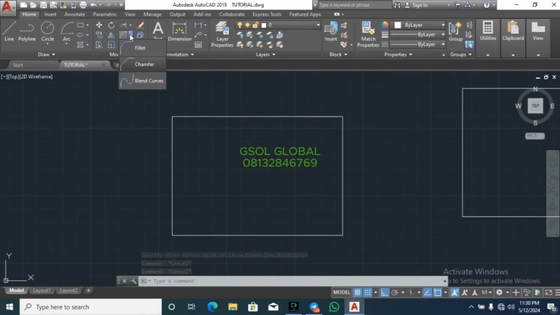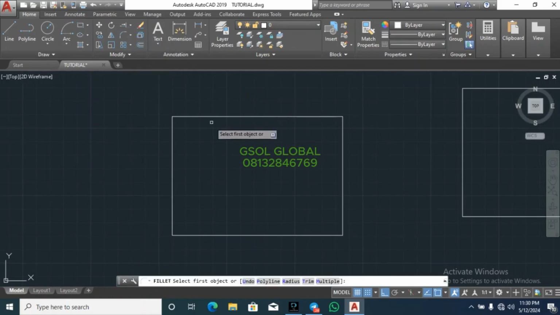Now this is for fillet. The first one. Fillet is actually a curve at the corner of a rectangle, a curve at the corner of a triangle, as long as the corner and two lines are meeting, either at an angle or anyhow. You just have to insert the radius of the curve first. So you have to type the first letter, R for radius, and then hit enter.